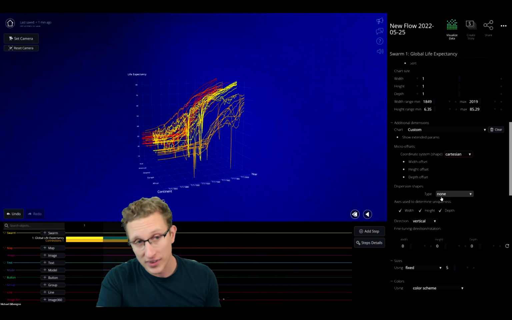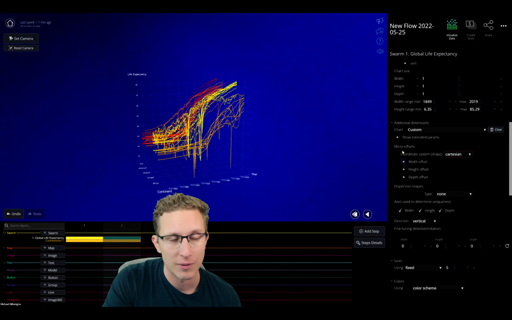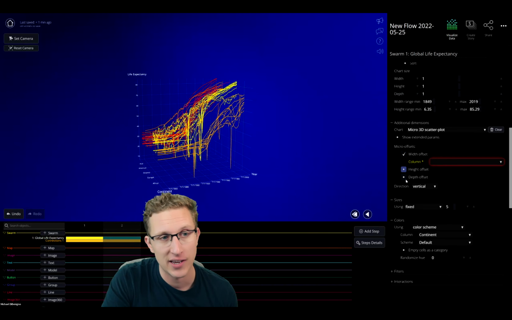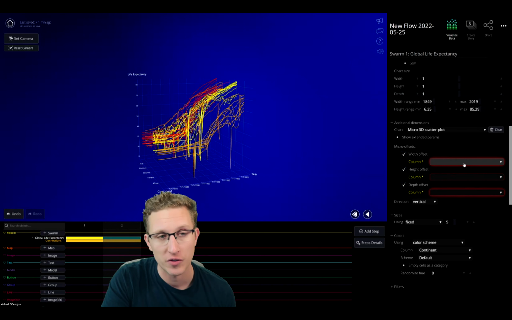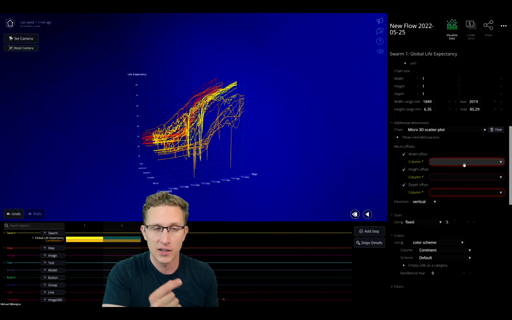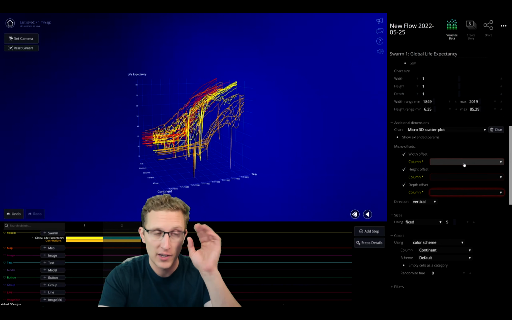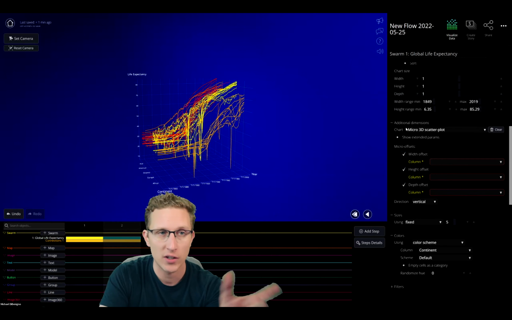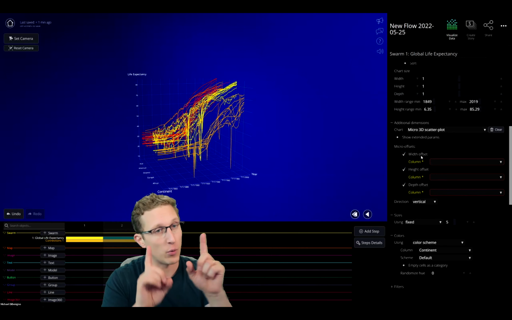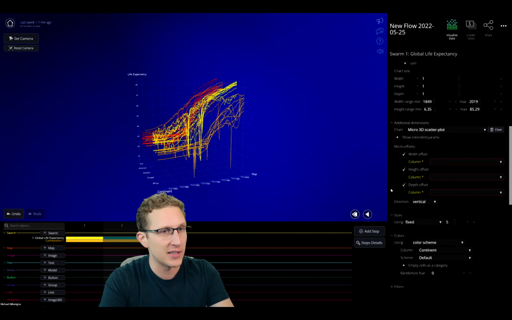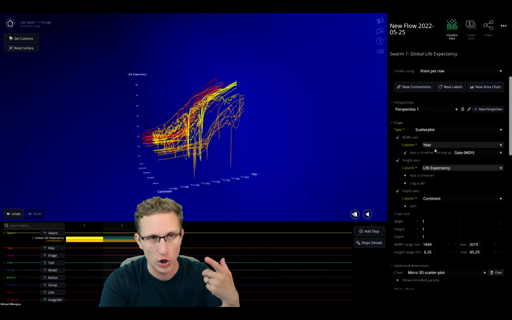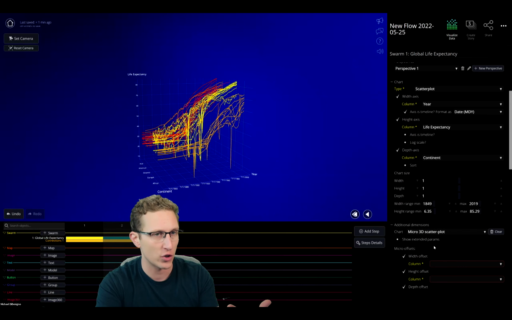And within there are basically the same controls that are called micro offsets. So you have the same width, height, and depth dimensions that you can define that are moving a dot based on those attributes. So you can basically recreate this scatter plot using just additional dimensions. And why that's important is that when we layer it over a map, we're no longer using this chart type. We're just going to use additional dimensions.